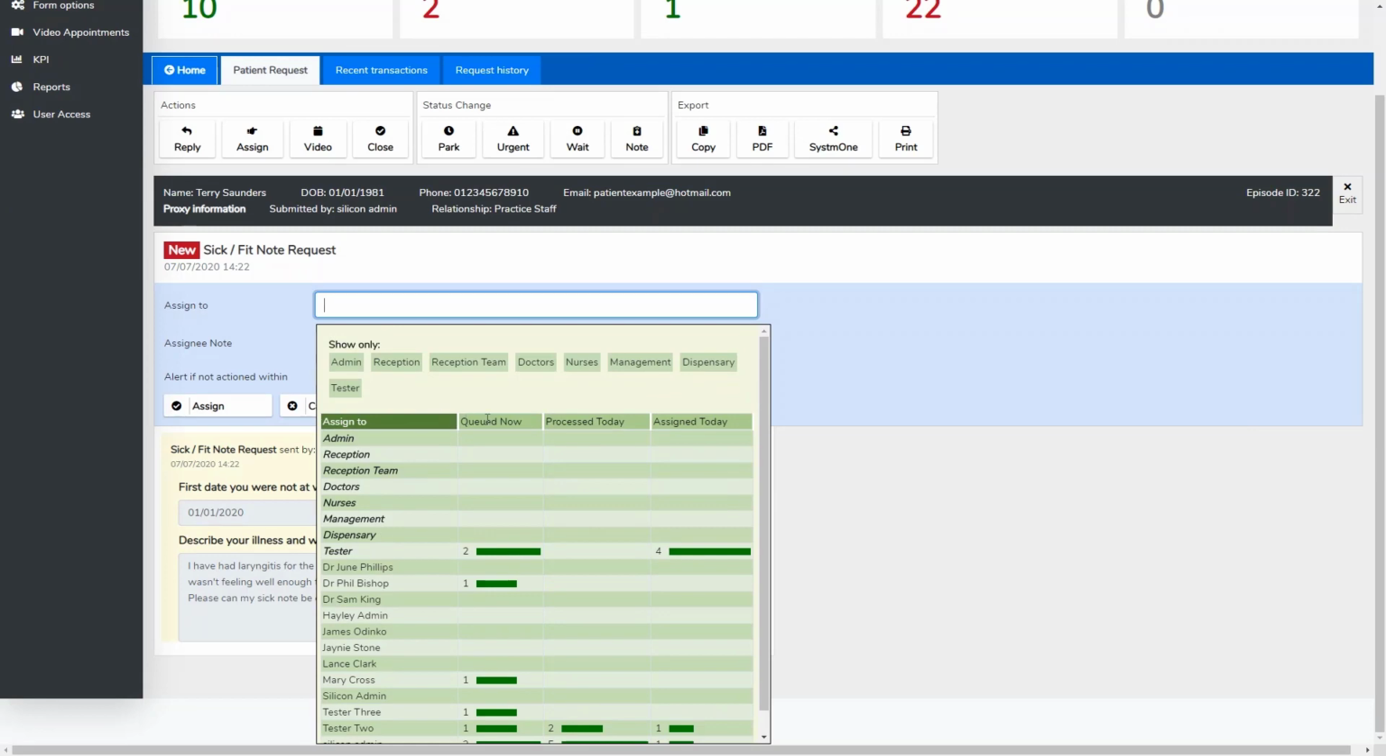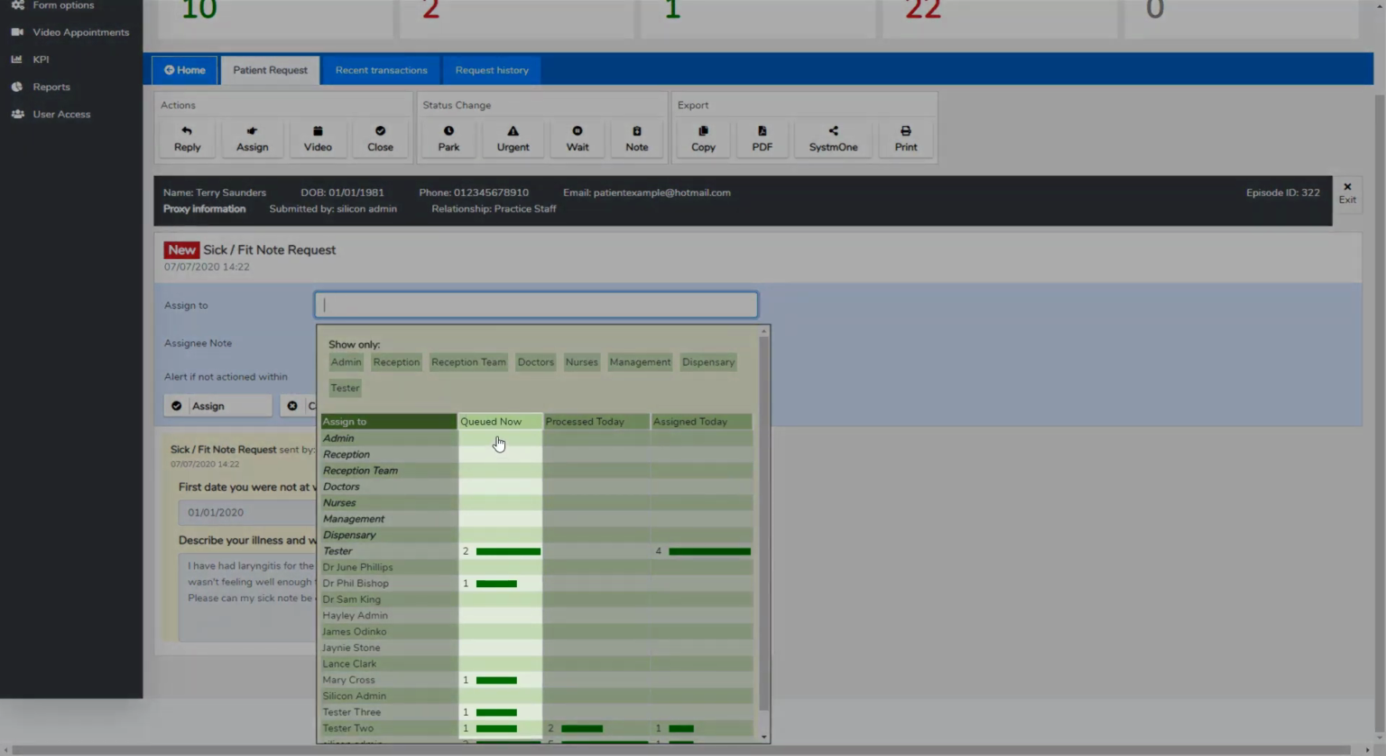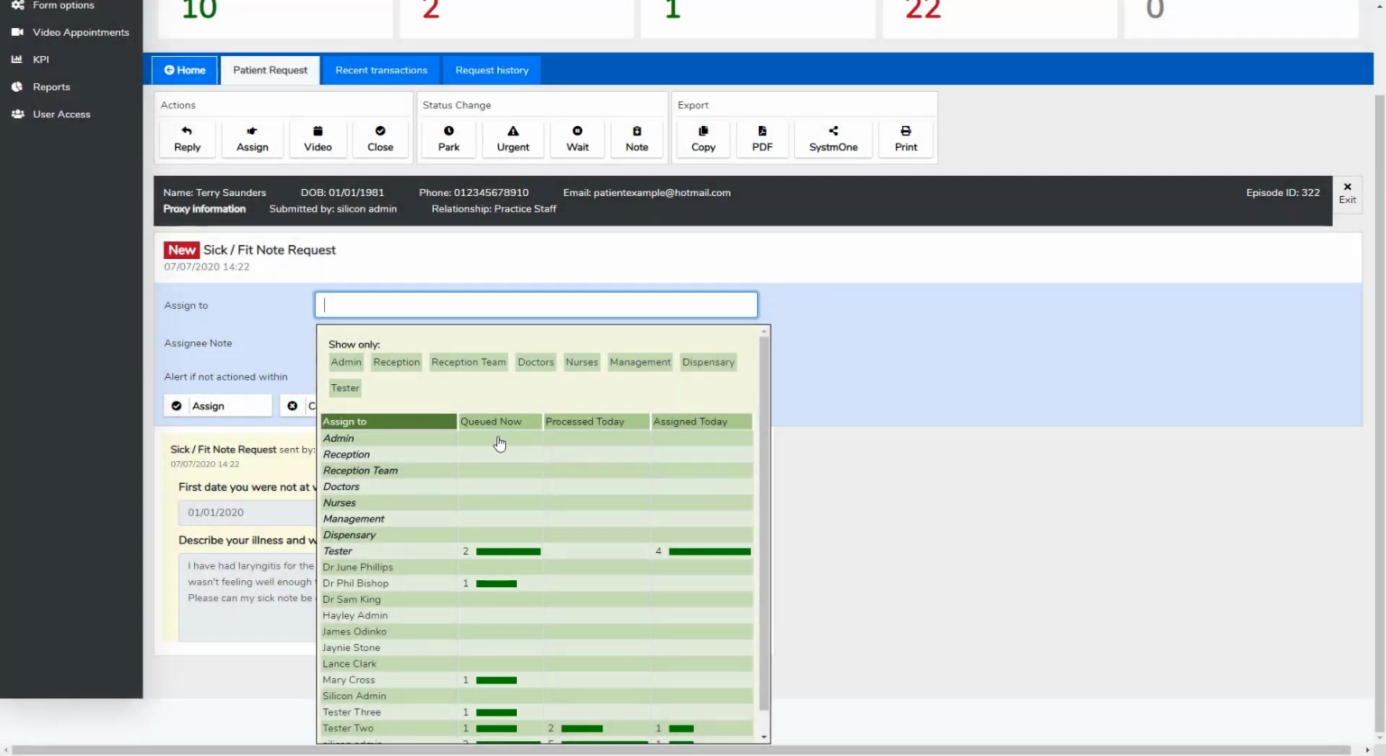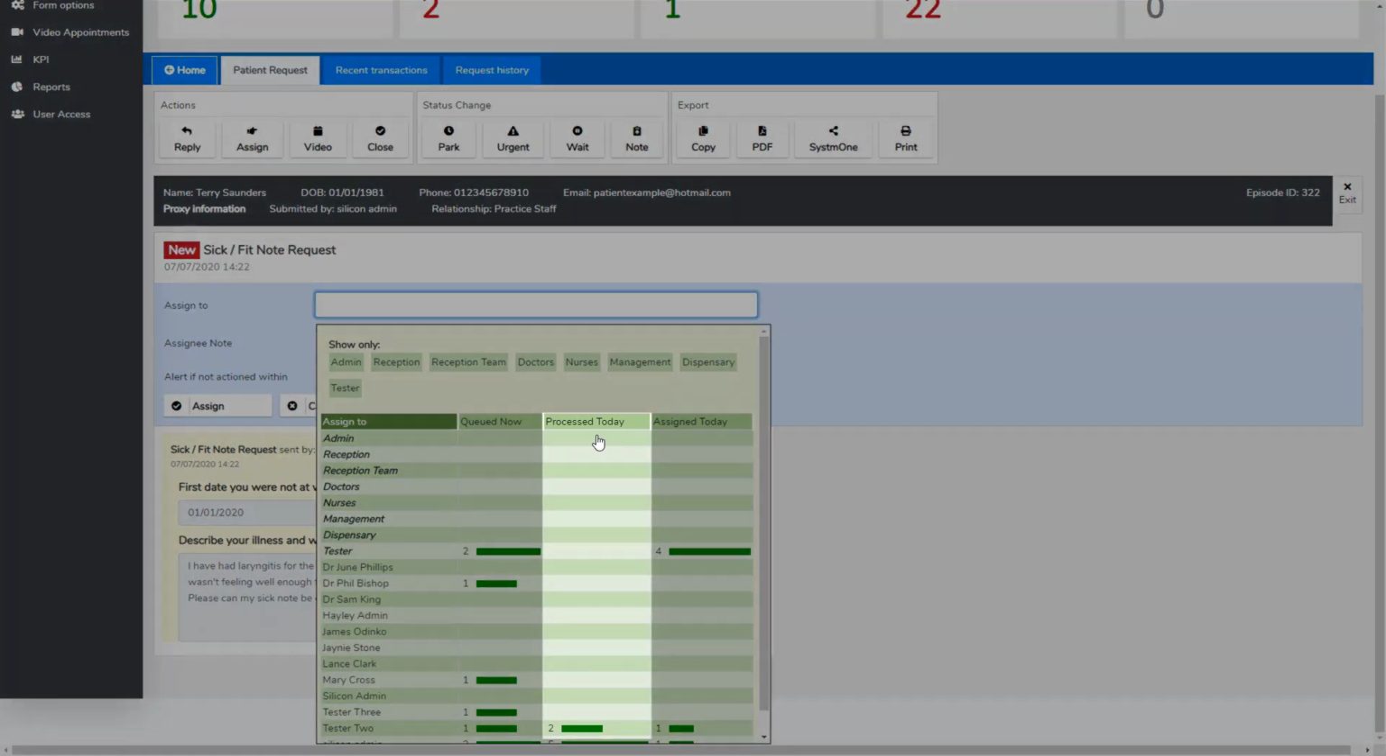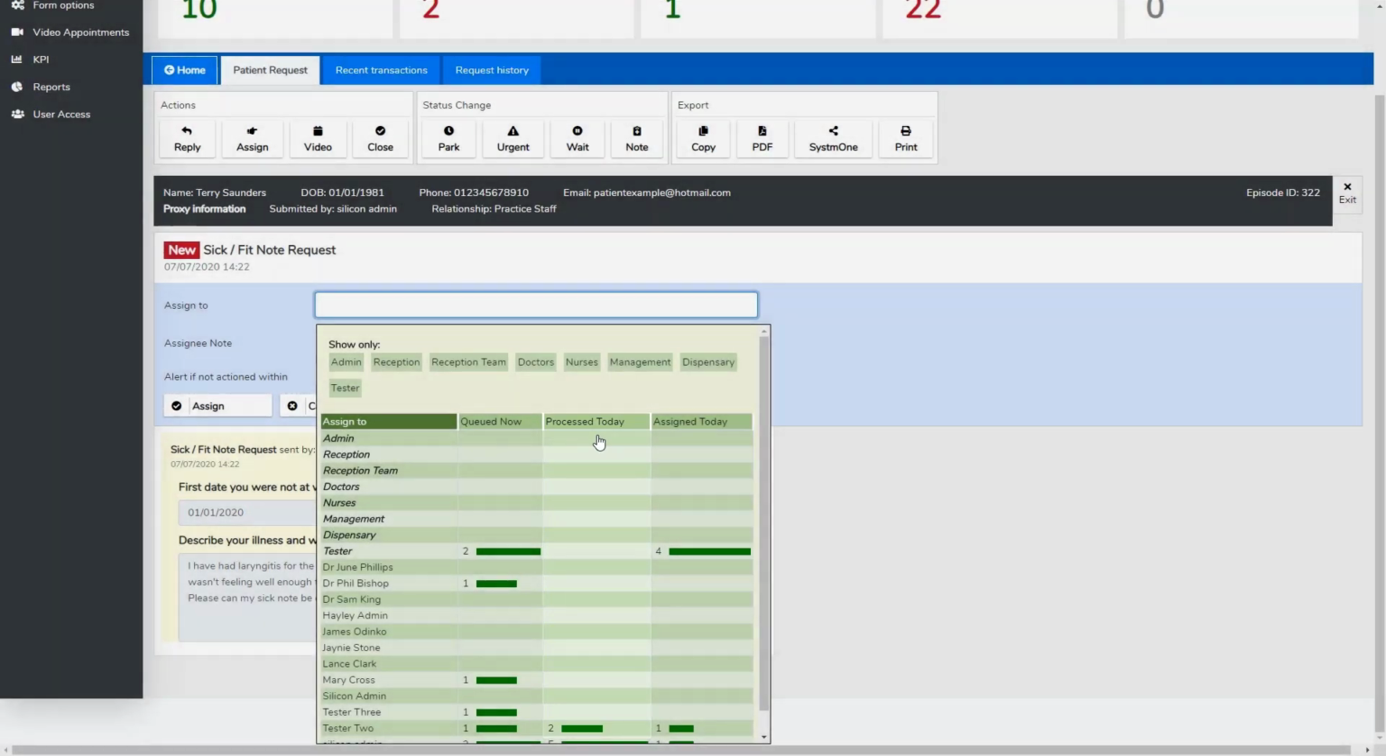Across the top here you'll have 3 columns. You've got Queued Now, which shows you the number of requests currently assigned to a particular user or group, and these are waiting to be actioned. Processed Today tells you the number of requests the user has processed that day. This could mean replied to or assigned to somebody else.